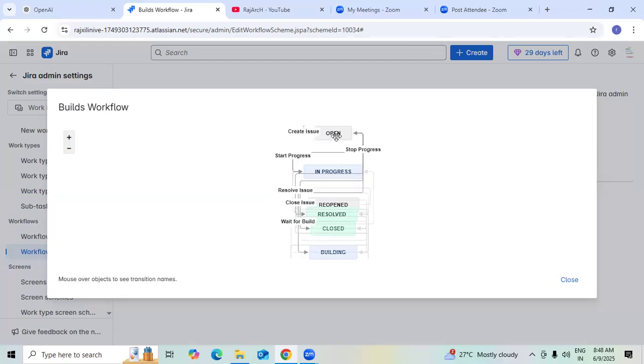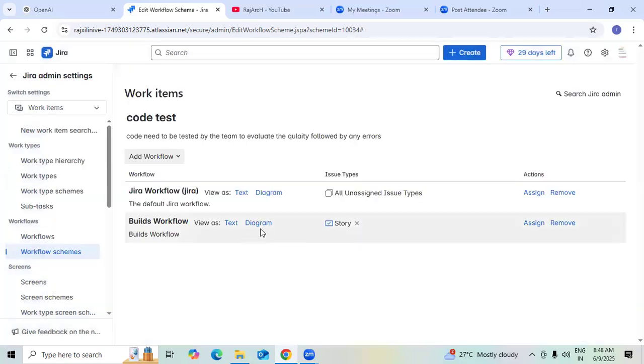Once it was opened, this is stated on the stop progress, right? So in progress, what progress have we created? And if you want to reopen it, or resolve it, or close it, you can write that down. So this is the workflow in a diagrammatical representation.